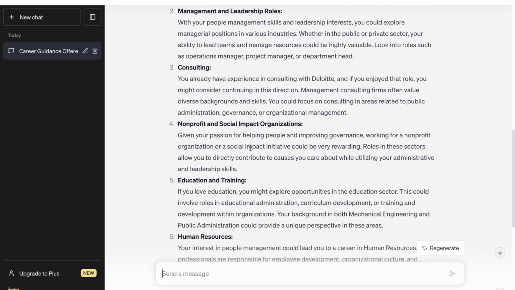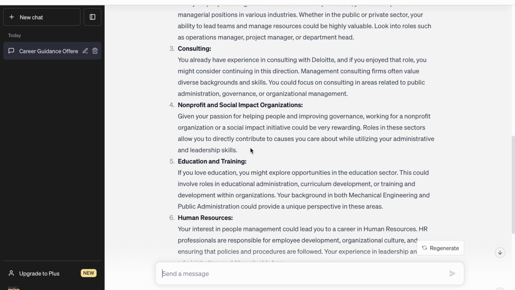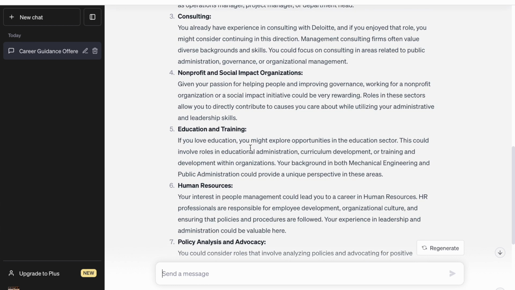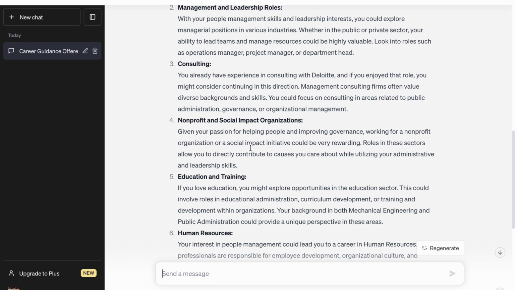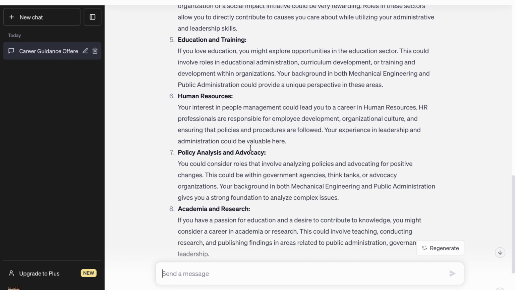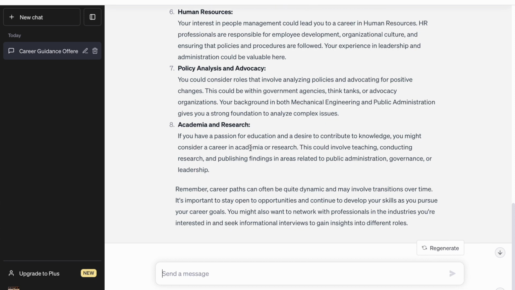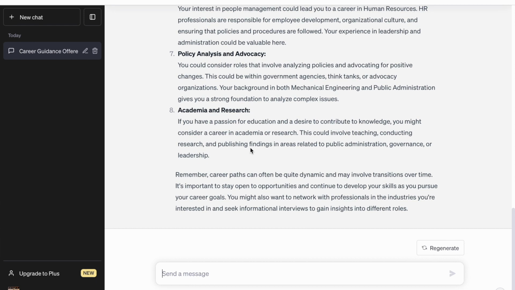Management and leadership roles. Consulting: this is something I've done, so it picked up on that, but I'm not going back there. Non-profit and social impact organizations: yes, I also had a thought about that. Education, I'm passionate about, and it also talks about policy analysis. Of course, that's at a bigger level.